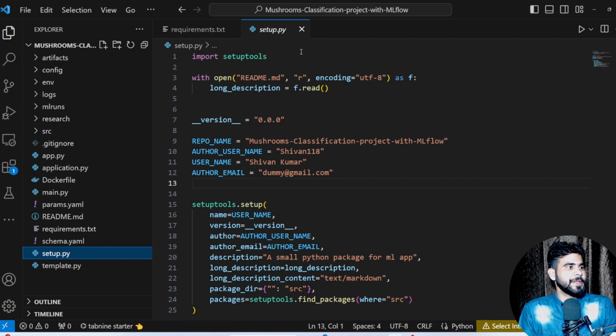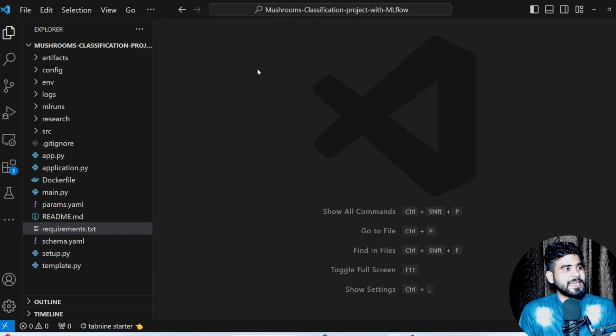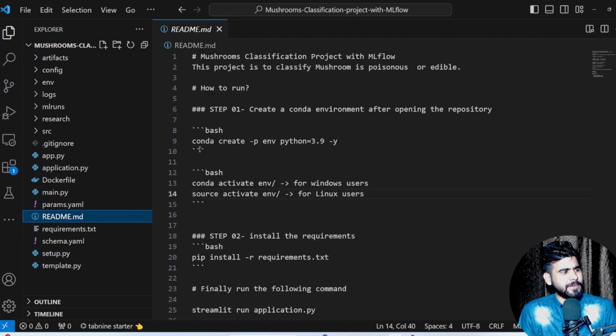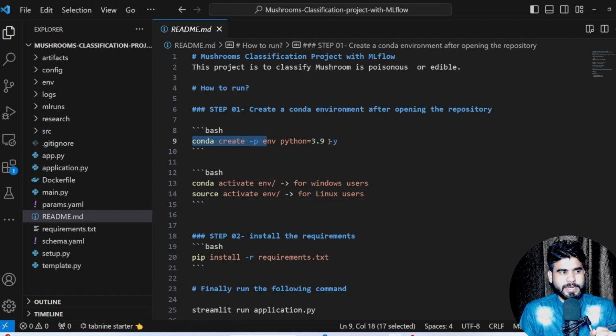Okay, now after understanding the setup.py file, we can set up this complete project. In the readme.md file I mentioned the complete details. First of all, you need to create a new environment. We have the command conda create -p env python=3.9. Make sure you use the 3.9 version, with -y. With the help of this command, first of all we need to create the new environment.